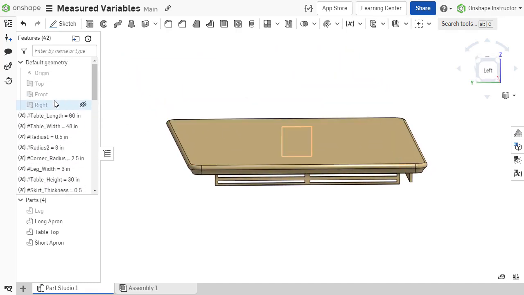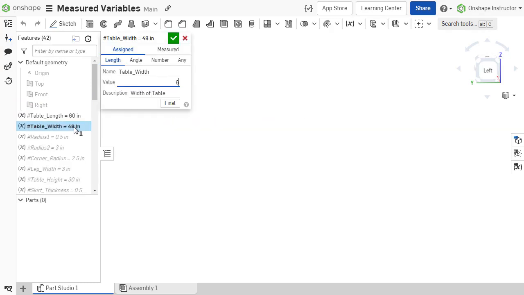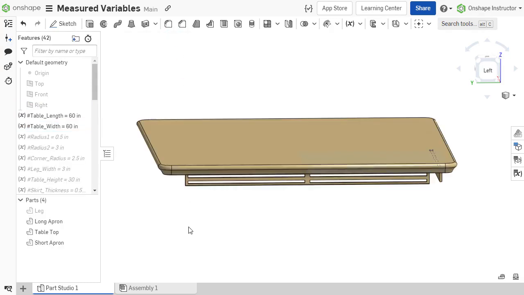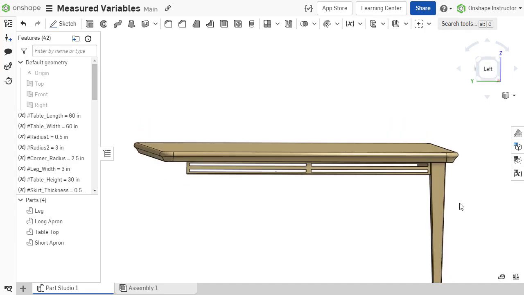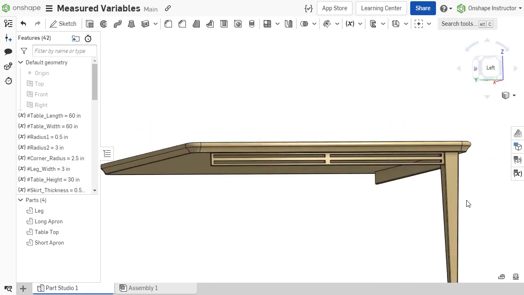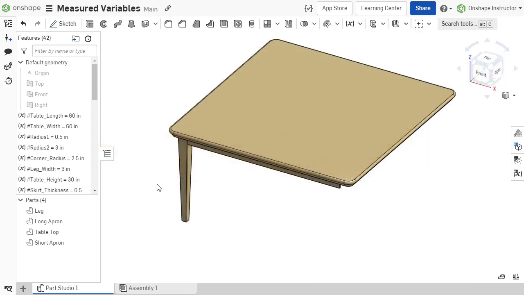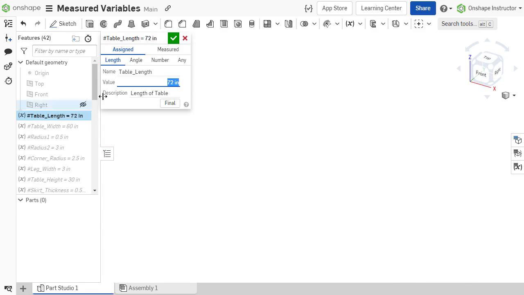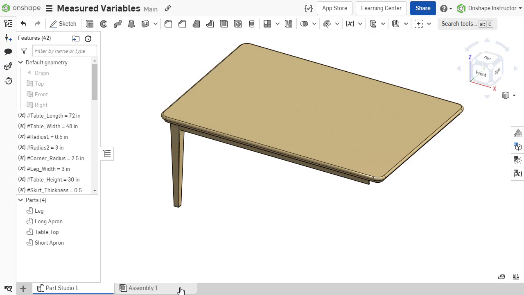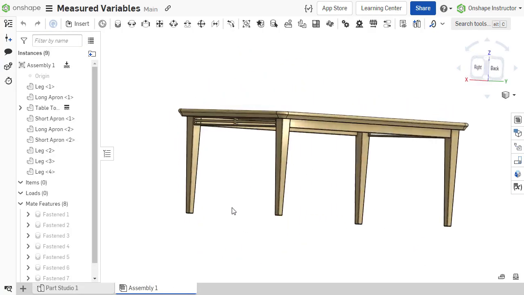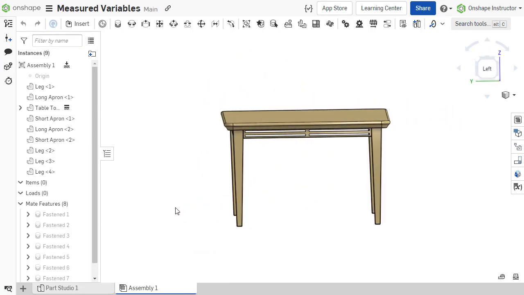With the cut complete, the size of the table can be changed. Due to the variable referencing the measurement of the apron, the size updates correctly regardless of the modifications. By utilizing measured variables, features or dimensions are driven by geometry rather than set values. This method allows additional flexibility and improves the automation of the design.